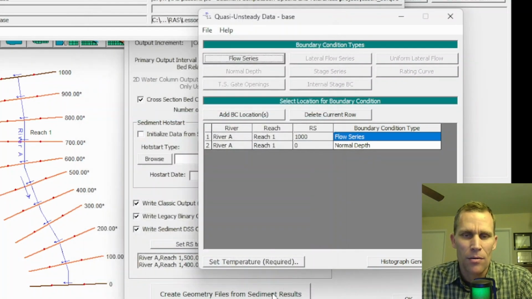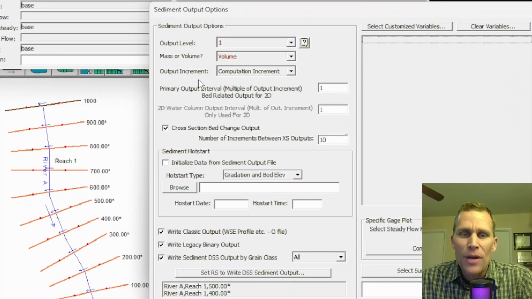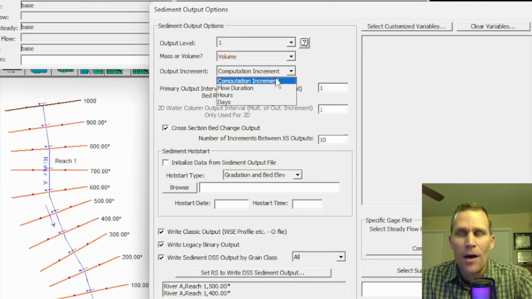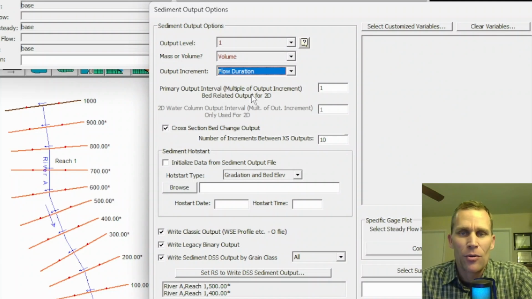Okay, so I'm just going to click OK. So that means if I'm over here and I set the output increment to the computation increment, that means every 0.5 hours, every 30 minutes, a new set of variables would be written to the output file. If I set flow duration, then it would be 4 hours, at least for that first time interval. After that, it was back down to 1 hour.